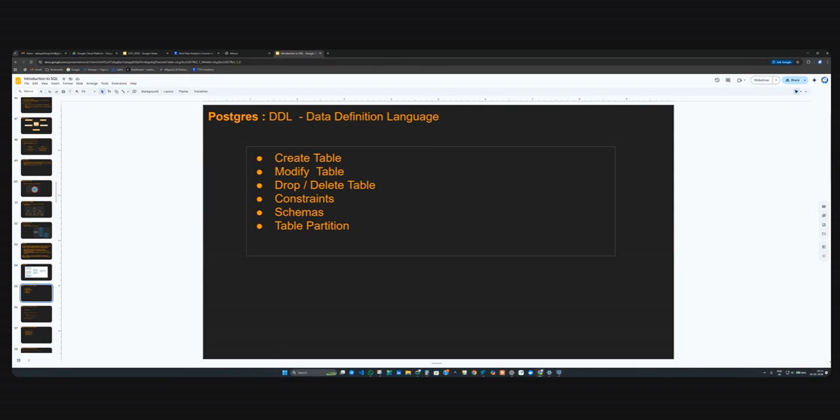Constraints, schemas, and table partition. These are the other three topics. If time permits, I'll continue this today, or we will continue tomorrow. We will spend some time on understanding the theoretical part of these three topics, and then we will do some hands-on.